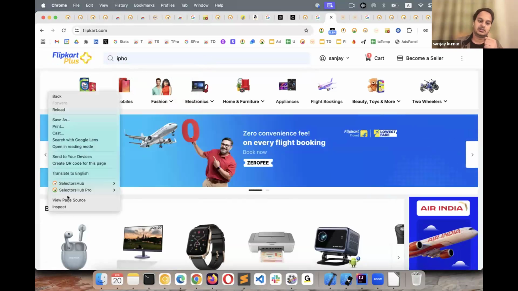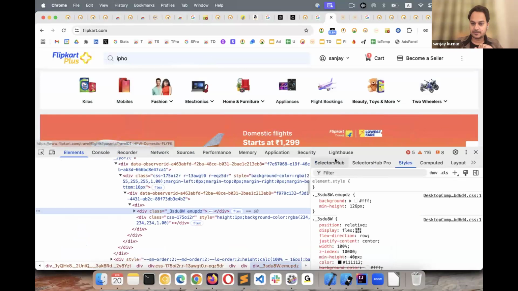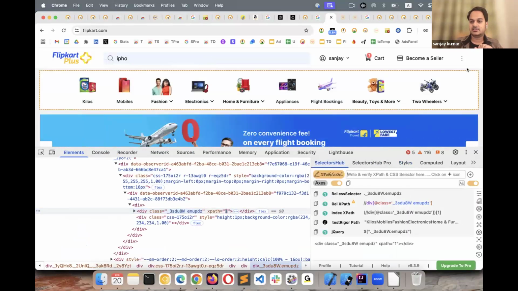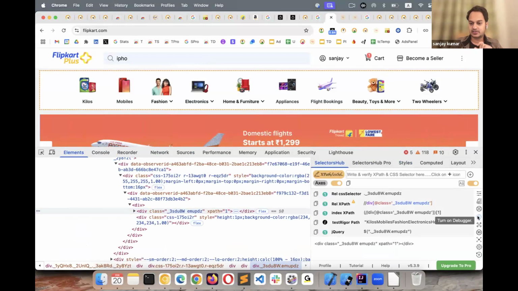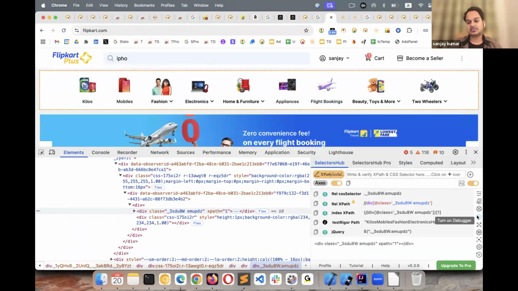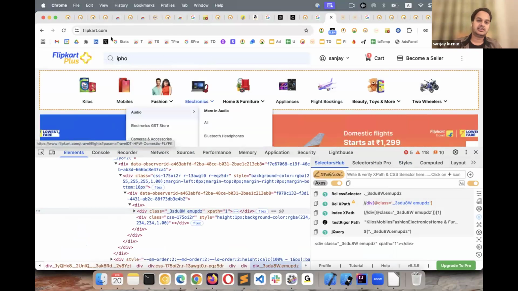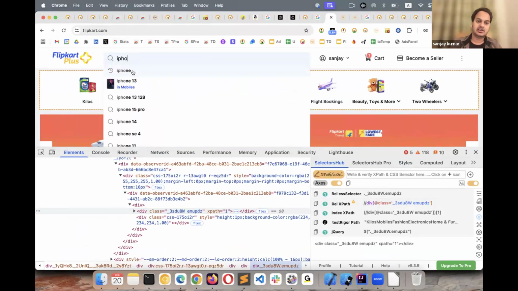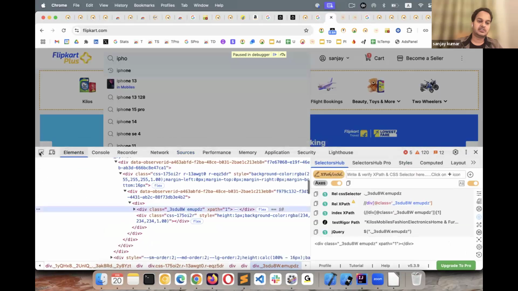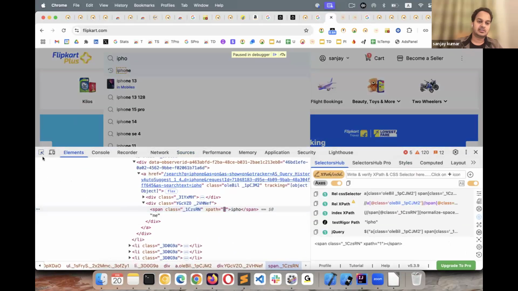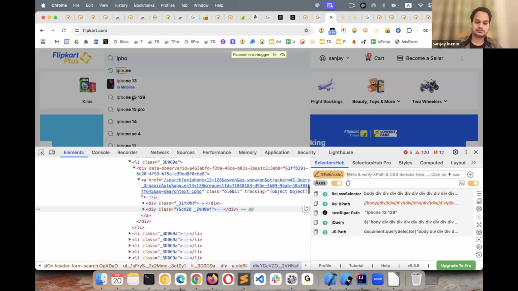Whenever you want to use the debugger, please open SelectorsHub in DevTools. Here you open this and we have a debugger icon on the right side. You see the third icon, fourth icon. Click on this and within 5 seconds, make that element visible. In 5 seconds, it will basically pause this element and now you can inspect this element here. These kinds of dynamic web elements.